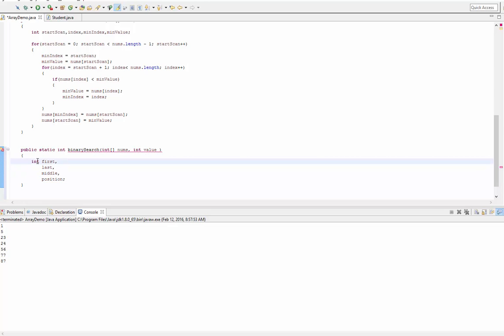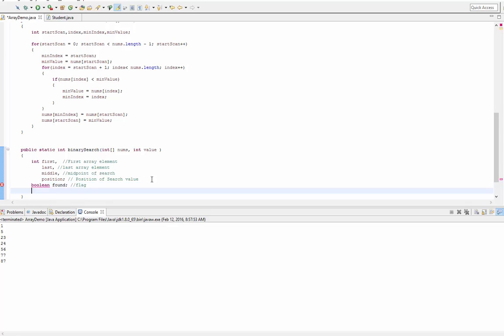And I'll try and be thorough on my documentation here. This is the first array element. Last array element. Midpoint of search. And position of search value. And we're going to create a flag for if it was found or not. Boolean variable called found. This is our flag.